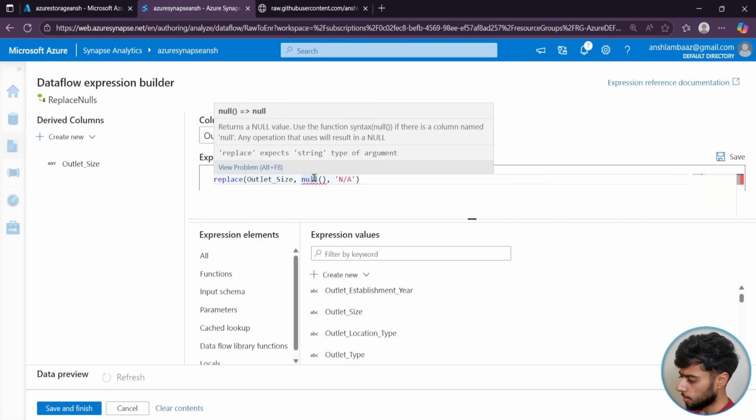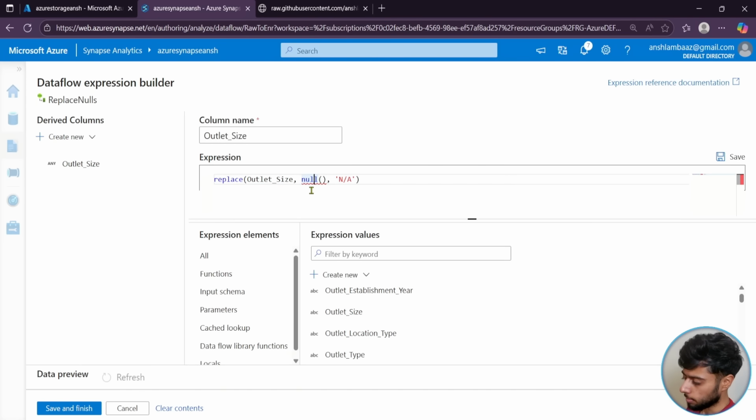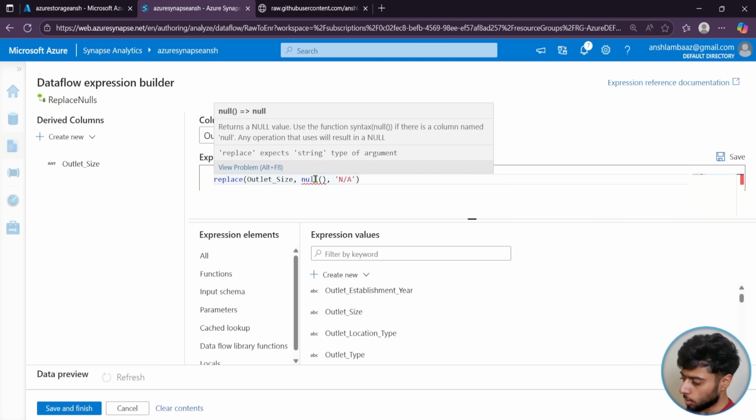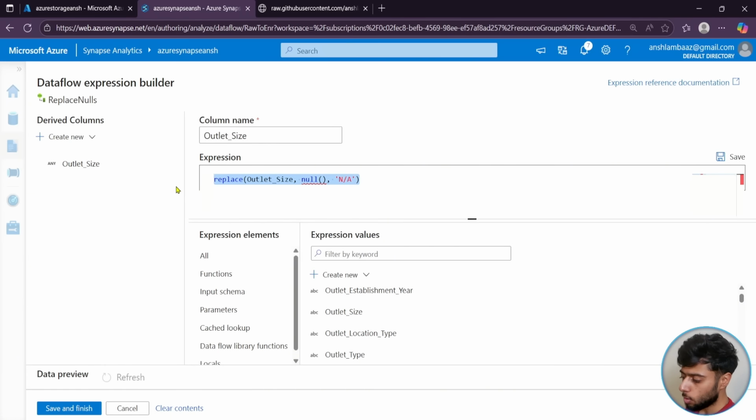Returns a null value. Use the function syntax null if there is a column named null. Any operation that uses it will result in a null. Replace expects string type of argument. Yeah, makes sense. So here I want to replace the nulls, right? Here it is saying, hey, I cannot use this. So we will try to look for another function.